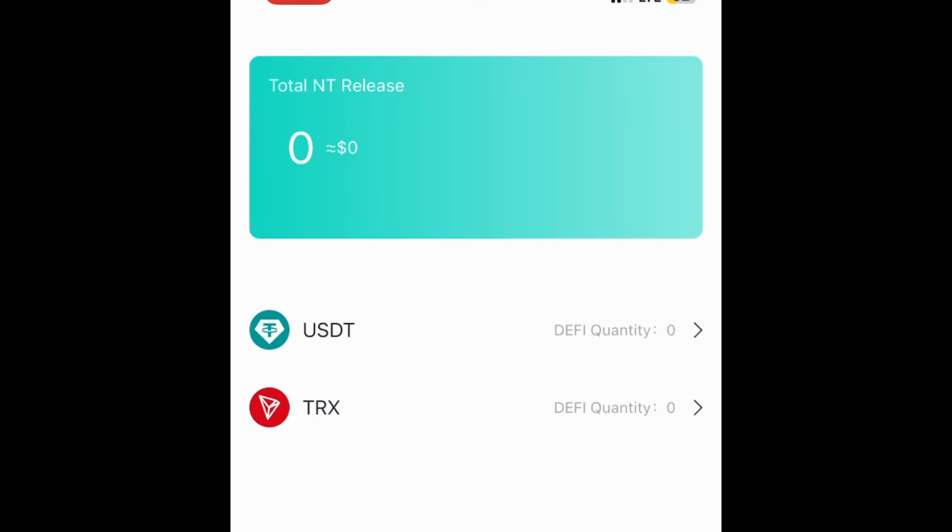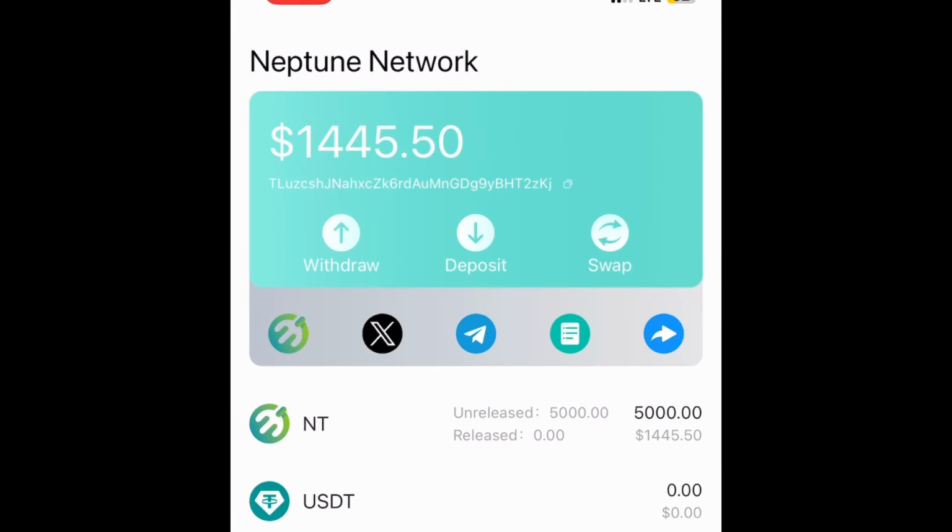So at the moment it's not yet ready, they are still working on it, and once you get to be releasing this fund, you'll be able to swap your NT token airdrop right here to USDT and send it out to your Bybit, Binance, your KuCoin, your CoinEx, whatever exchange you want to transfer the funds to, and then use your money. It's that easy.